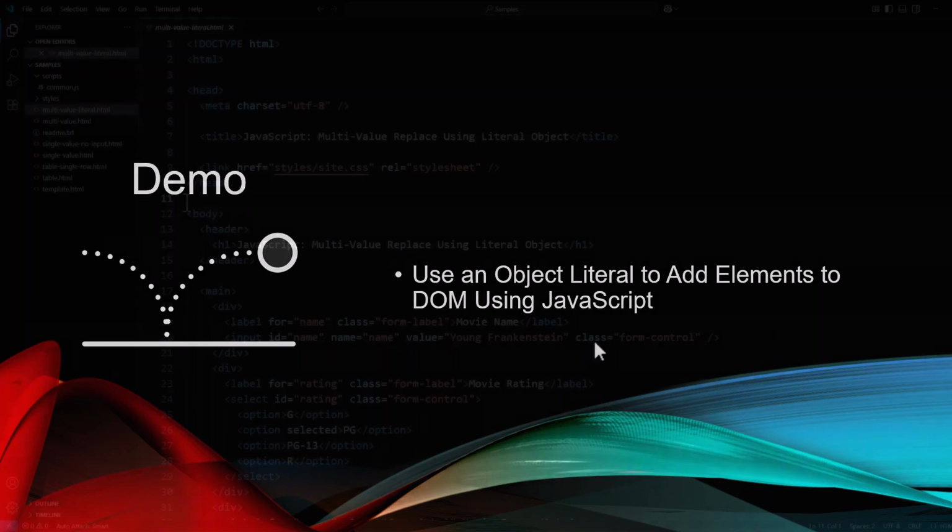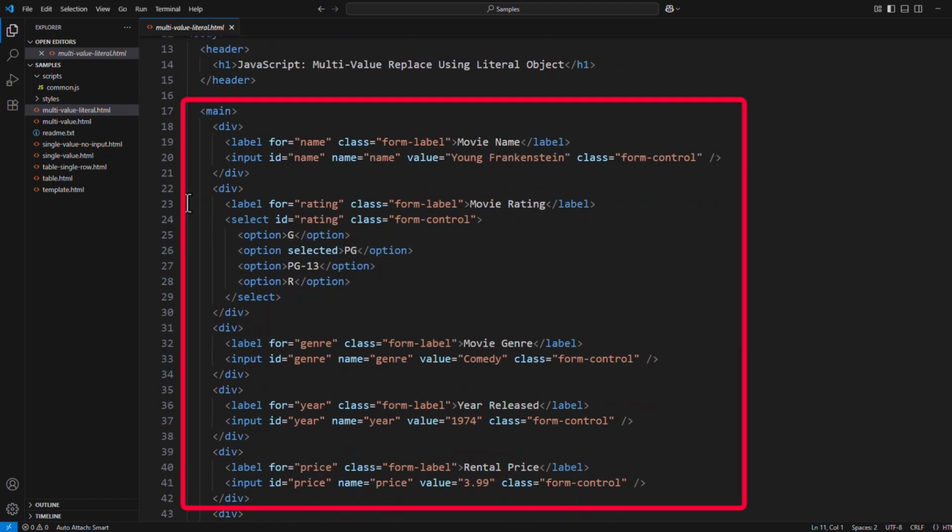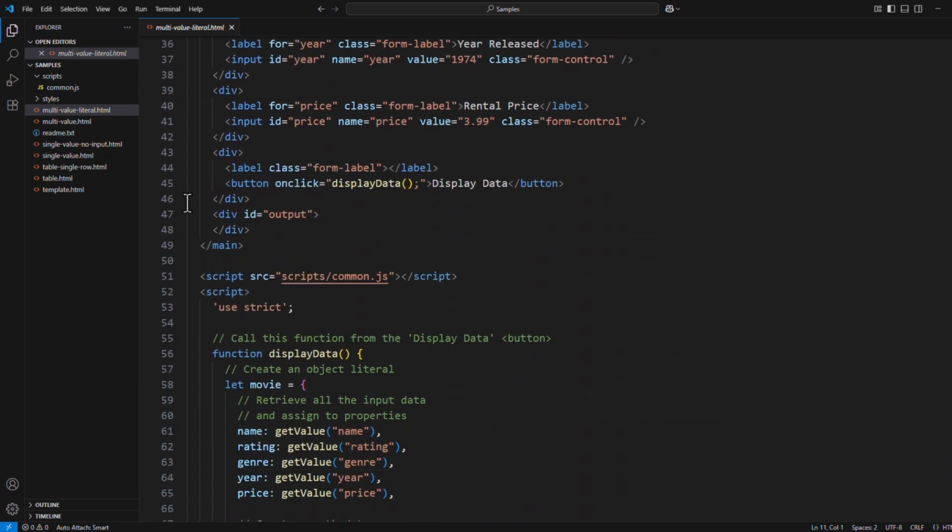Let's take a look. In this HTML page, it's exactly the same one that we had before. I've got the input for the movie name, I've got the select dropdown, I've got the genre, I've got the year, I've got the price. And then I've got the button to display the data.